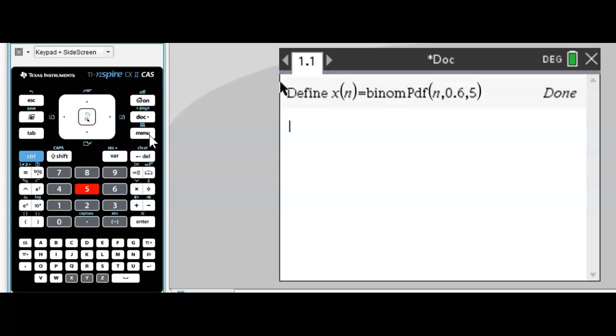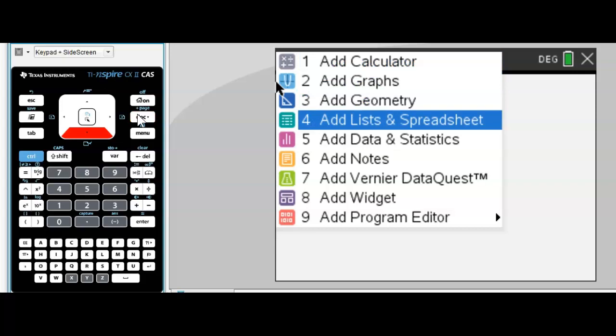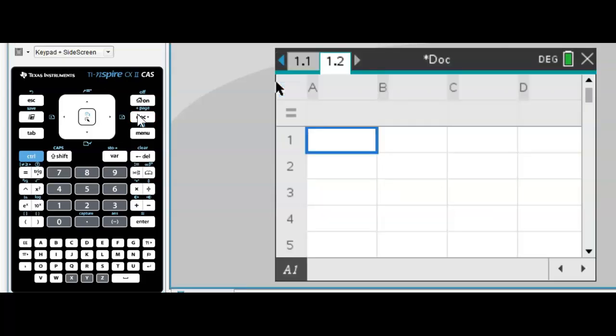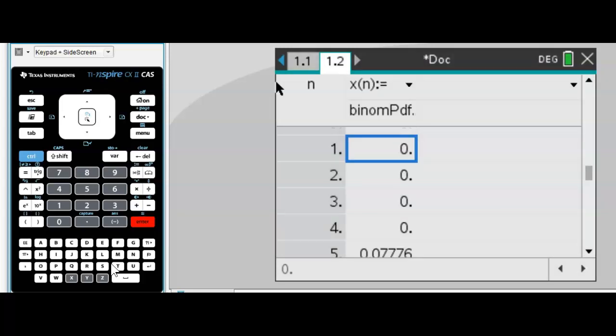So from this point onwards, we're going to click on Control DOC and open up a list and spreadsheet, right? Now from this point onwards, I will ask you to click on Control T, right, and that gives us the variable which we defined in the previous page. So I'm going to select that variable by pressing enter, right, and here's a list. The number of trials is on the left hand side, and the chances of achieving 5 successes is in the right hand column here.